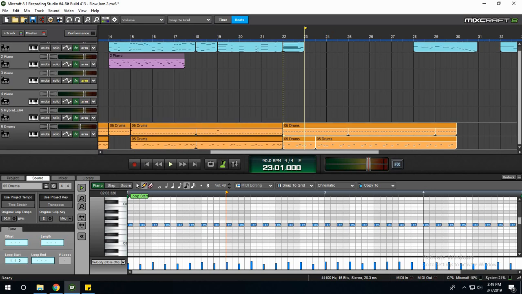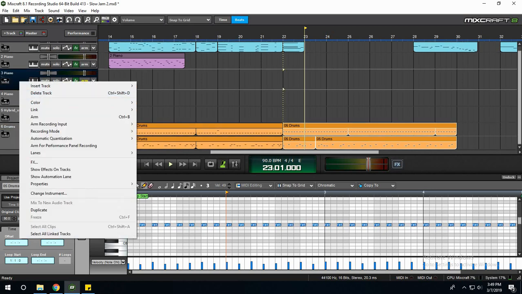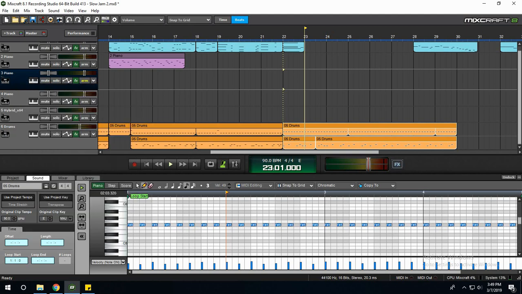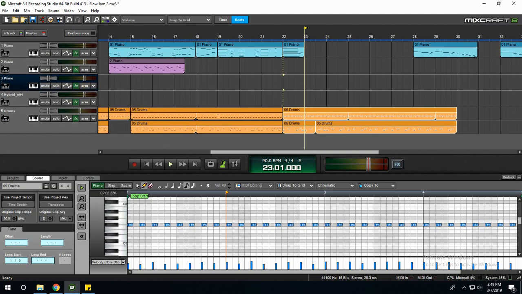Deleting tracks, instead of coming over here and hitting delete, you can hit Control Shift D, and that will get rid of your tracks quickly and easily.